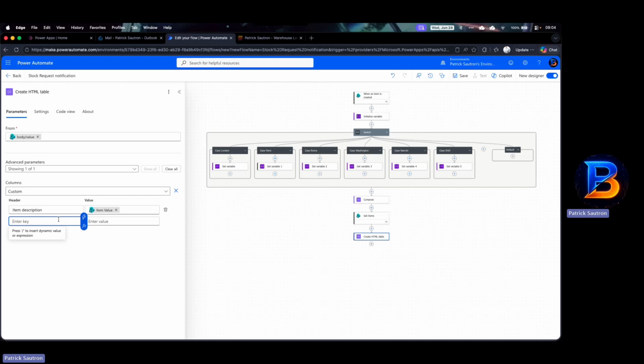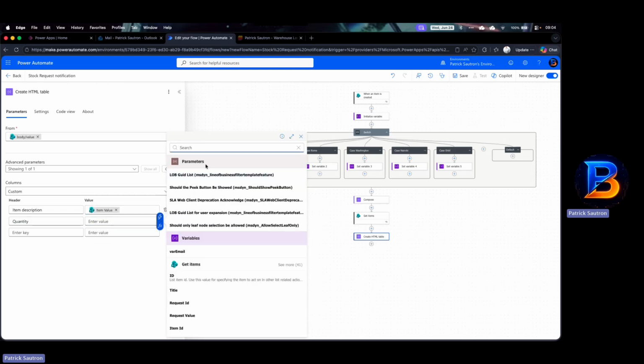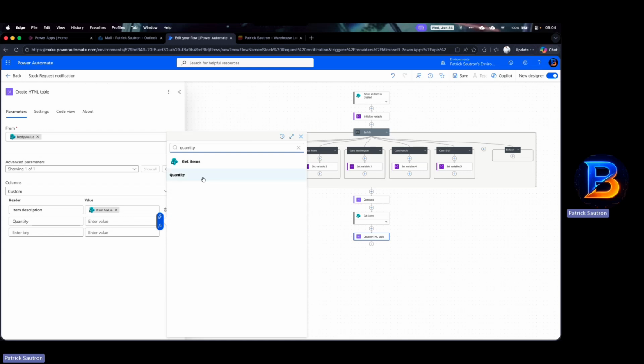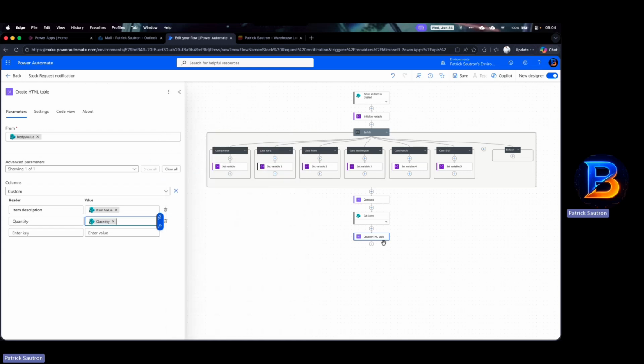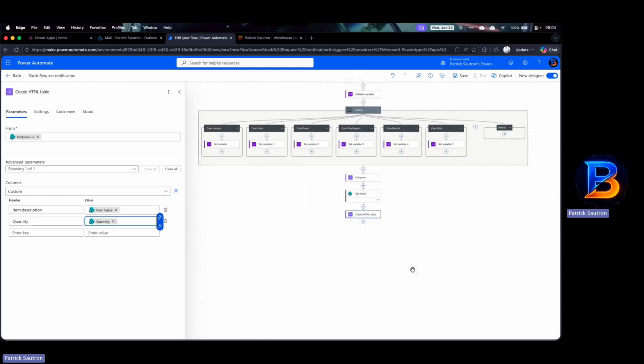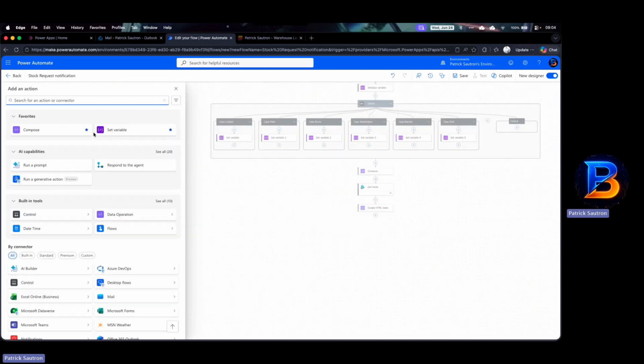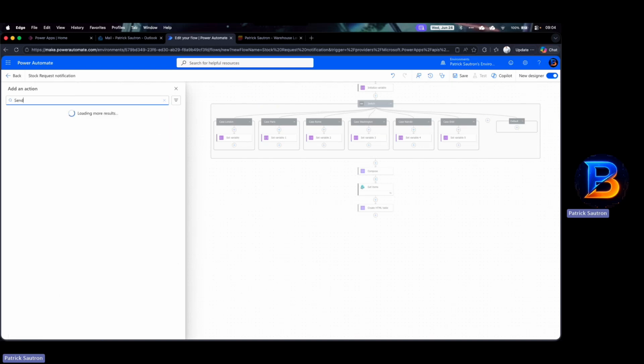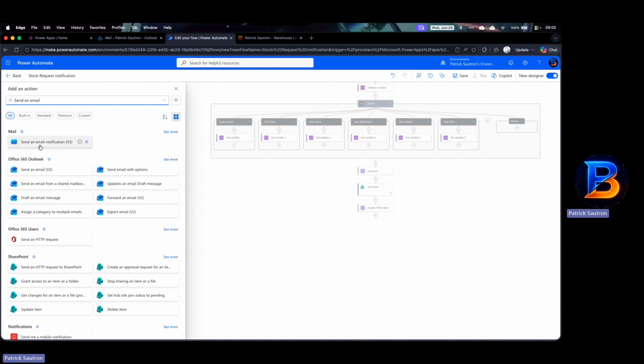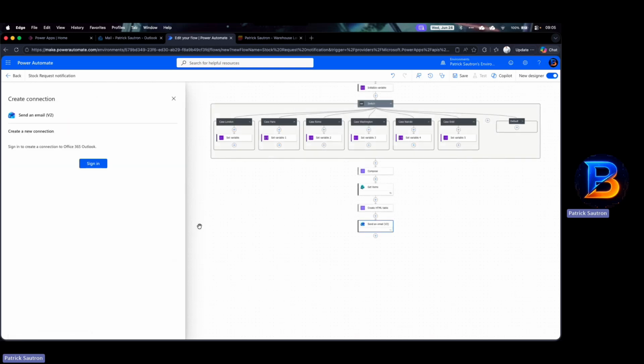The next one will be the quantity, because that's what we need. And here we're going to basically pick directly the quantity that has been saved in our table. Boom. And now we are ready to send the email. So here, the last step of that automation, which is send an email. If you remember, in a previous video I was explaining that you have different versions, but the one we need is the Outlook one, which is part of your Office 365 enrollment. So it should be the send an email version 2.